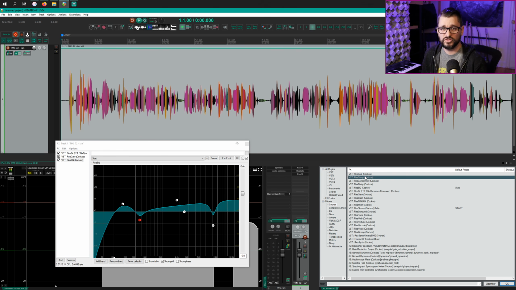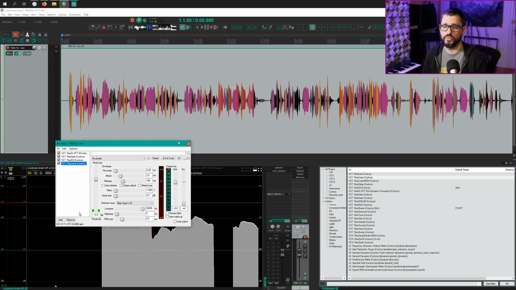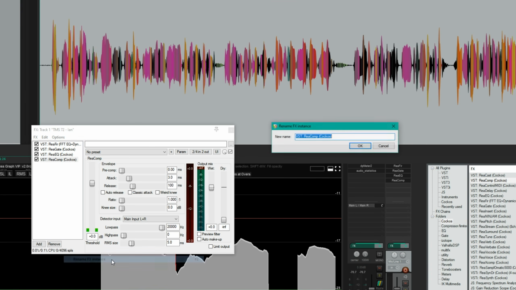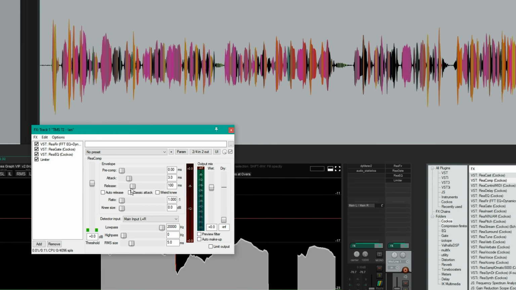Next up, we're actually going to use two compressors. We're going to bring in one ReaComp. We're going to rename this. We're going to go to rename FX instance. We're just going to call this one limiter. We're going to set the ratio on this one to 10.